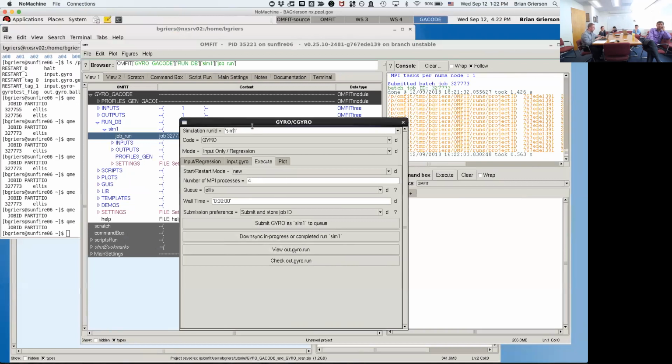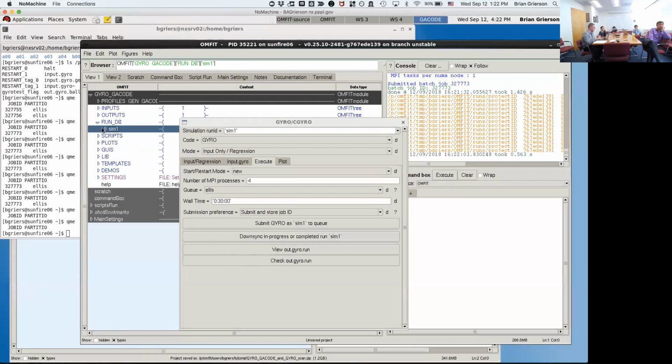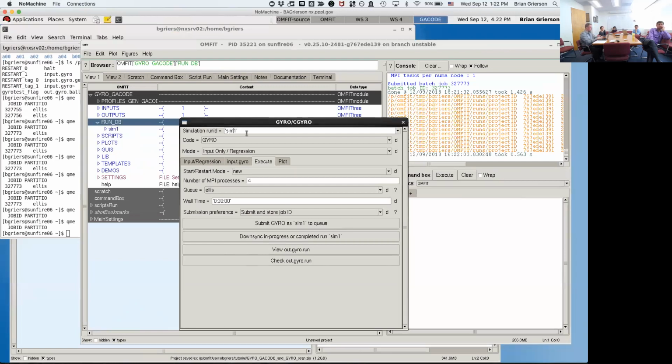Now, if I change the simulation to Sim2, I could go submit another run. And then in my run database, I would have 5 or 6 simulations that all just have the job ID. I would go up here and say Sim1, and then downsync, plot it. Then go back to Sim2. Okay, downsync this one and plot it. And that's how you can run many different simulations all simultaneously.